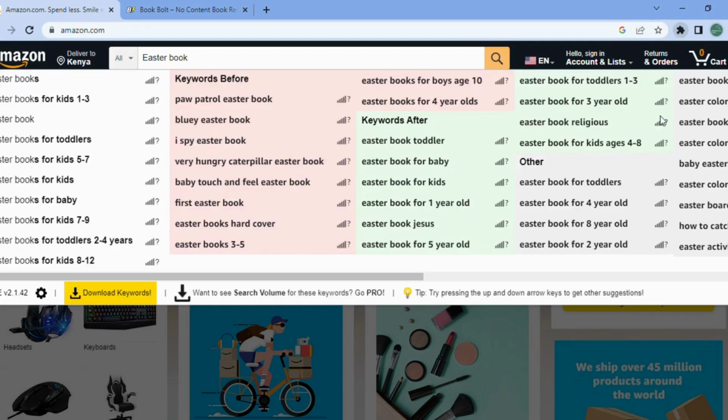And there you have it. By using the Amazon Keyword Expander, we are able to find a great suggestion for our book. Easter book Jesus. Now this keyword wasn't suggested by Amazon, which means there's likely less competition.